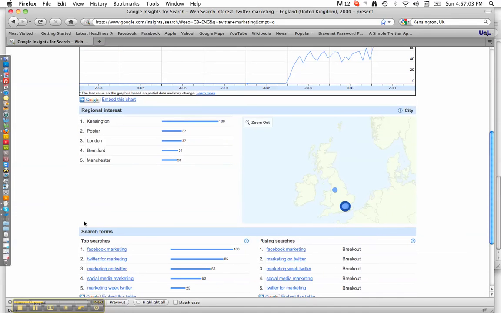So what we're going to do is look for the top search term, or look for the rising, because top, somebody's probably already got that. So look here, we copy marketing on Twitter. Or we don't even have to copy that, we just look at the words marketing on Twitter. Who markets on Twitter? Small business owners.